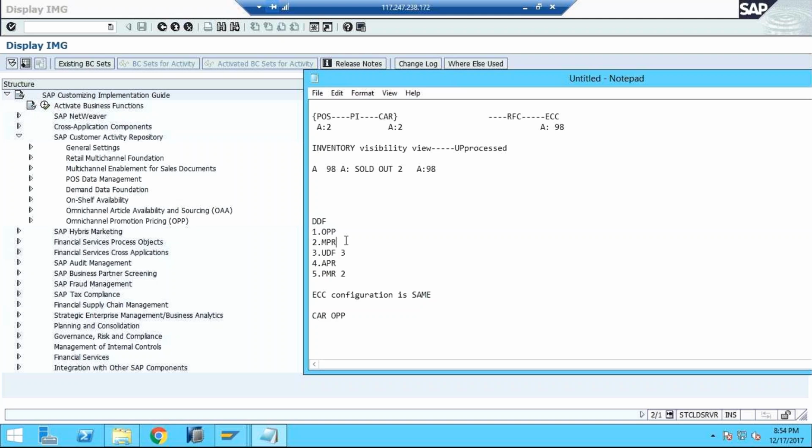For MPR, you have to remove some config; you don't have to do that configuration, whatever. I'll show you for OPP. You have to remove one or two configurations for that. Same with APR, like two to three.